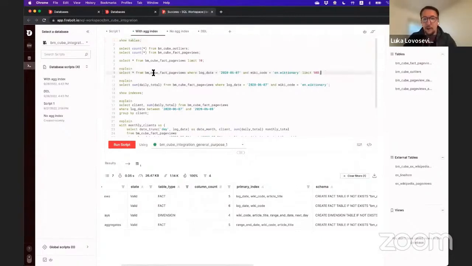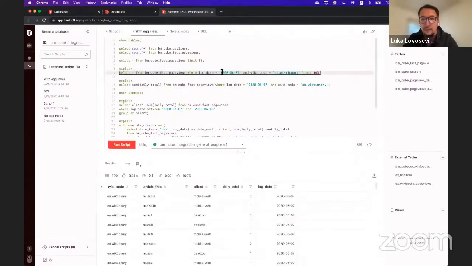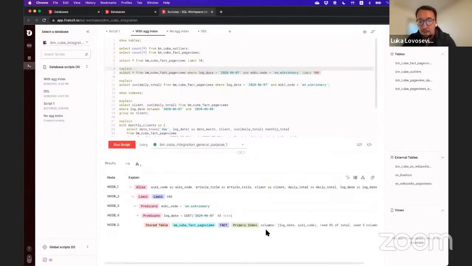If I do a simple query like this one, so I'm selecting, like, just give me 100 records that match this simple predicate. We have a log date and some Wikipedia code. You can see that I get the data quite fast. If I do an explain, you can see that the primary index is being used. It's really efficient at finding the rows because we have the 2 columns that I'm querying by part of the primary index of my table. And currently, because it's a large table, I'm basically consuming 0%. This would be something like 0 point something something, right? But you can see that we're quite efficient at finding data.